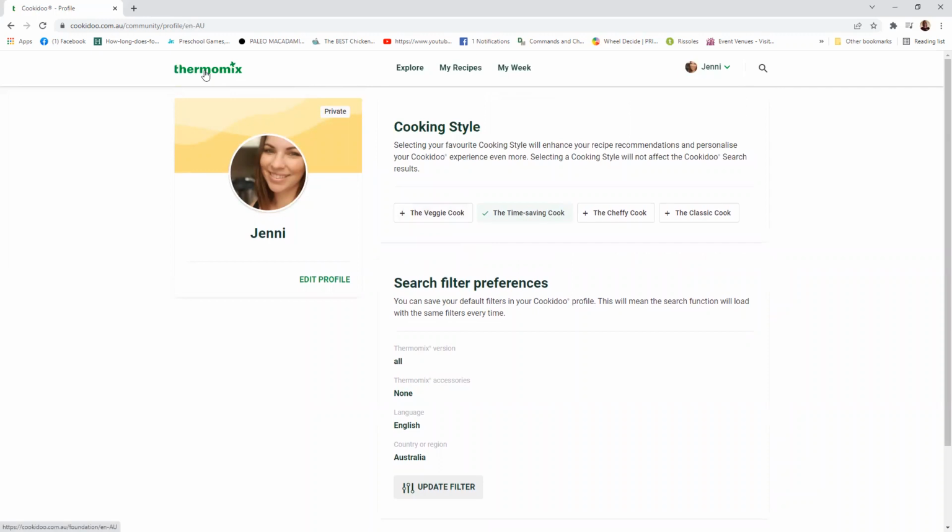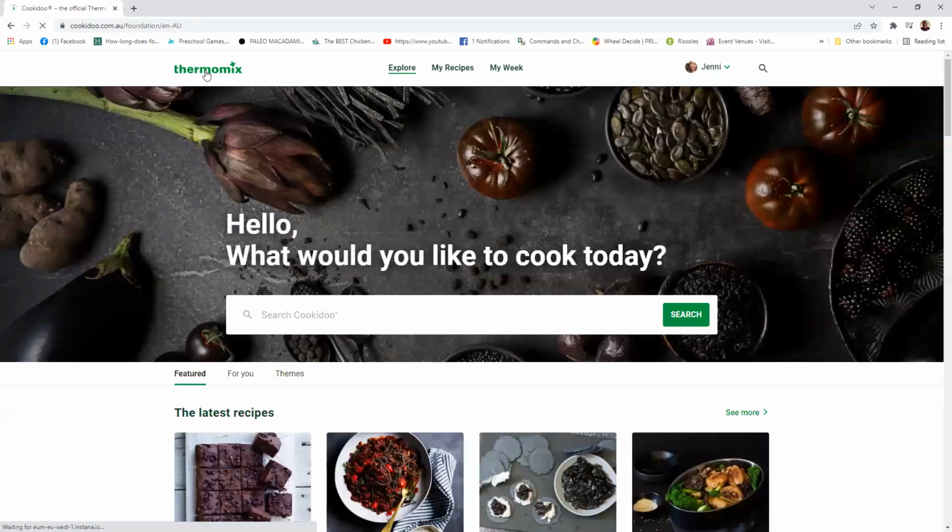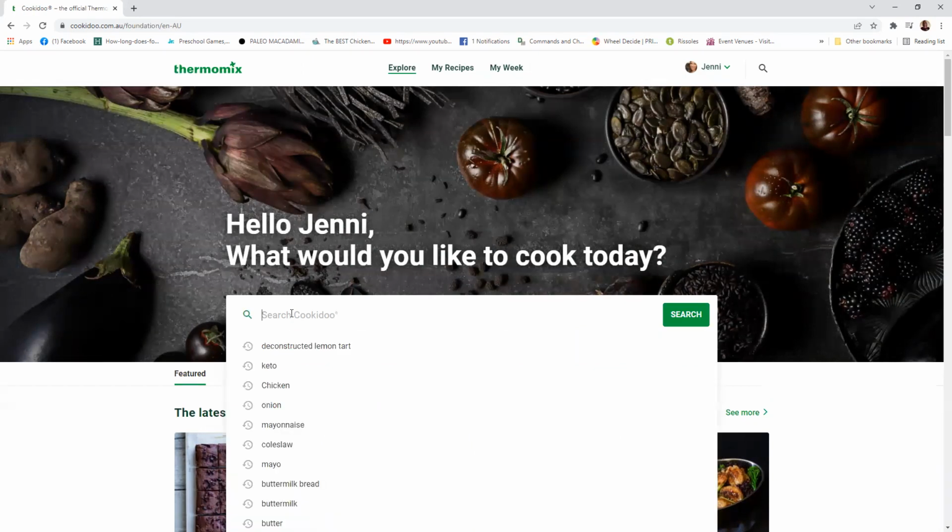So as I said, I'm going to click straight back through now to the Thermomix logo, and that's going to bring me back to the home screen. Scrolling down on the home screen, the first thing you'll notice is you do have that large search bar, and this is very similar to your TM6 and how Cookidoo would look on your screen.